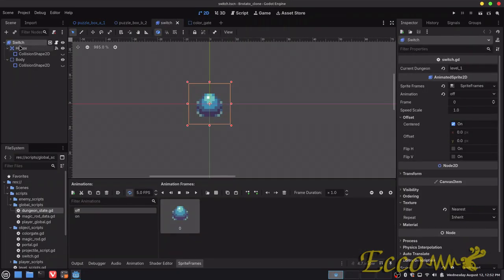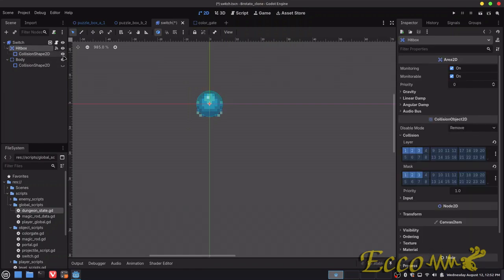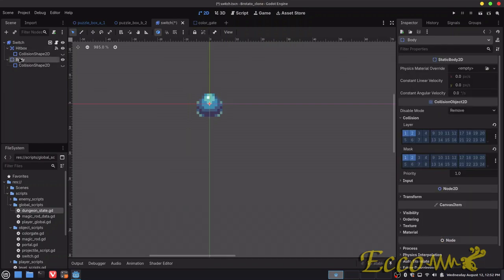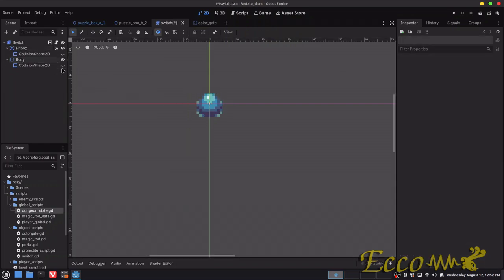So first things first, we have the switch, which is an animated sprite 2D. I have it set to a group called switches, as you can see there, and then I have a script attached to it. Aside from that, I have a hitbox, which is just an area 2D with the collision shape, and then I have a static body collision right here. Hover over it, there you go, static body 2D, and this is just to keep the player from walking through it.